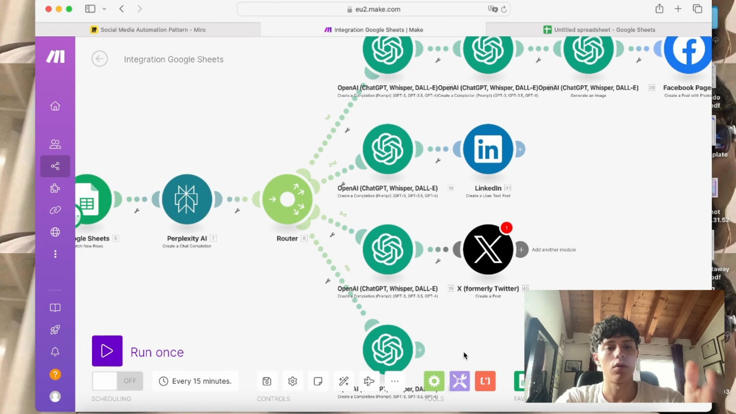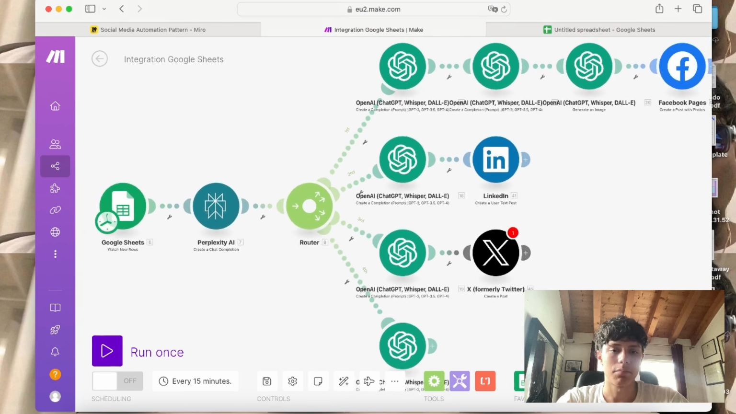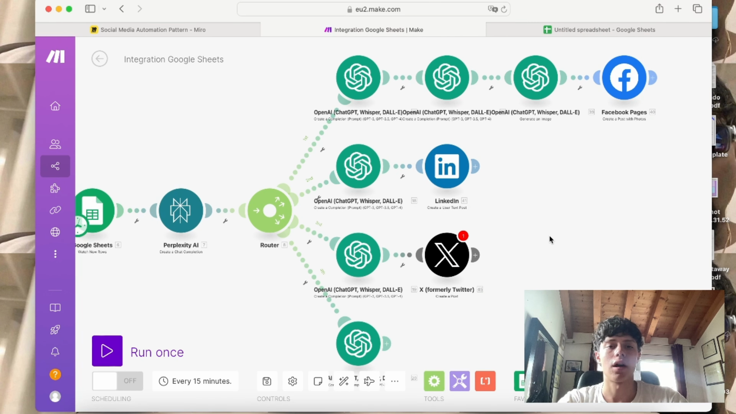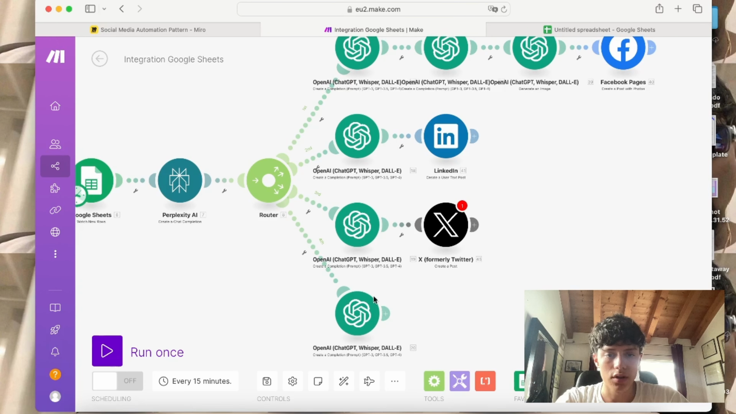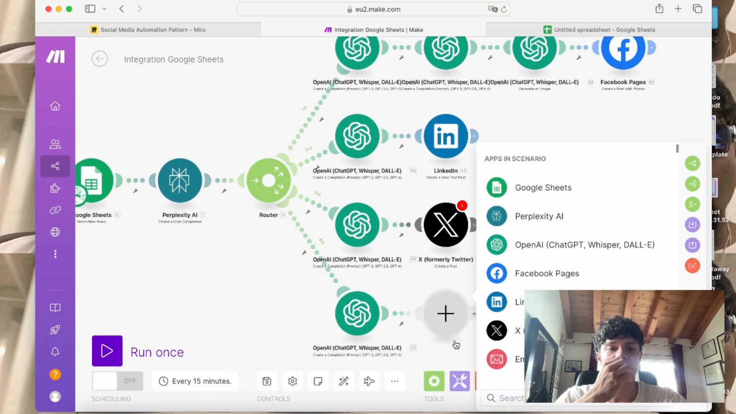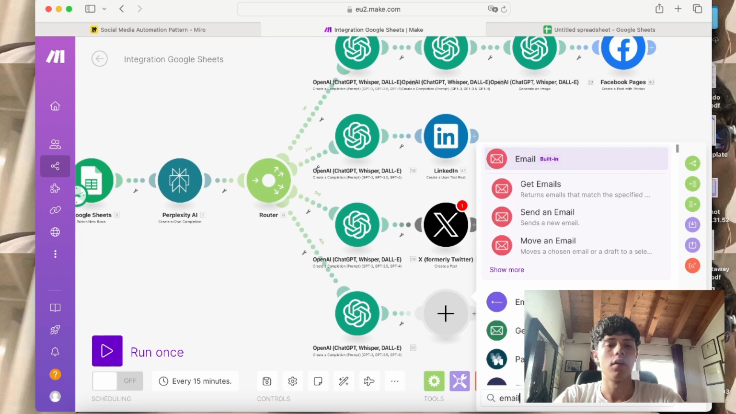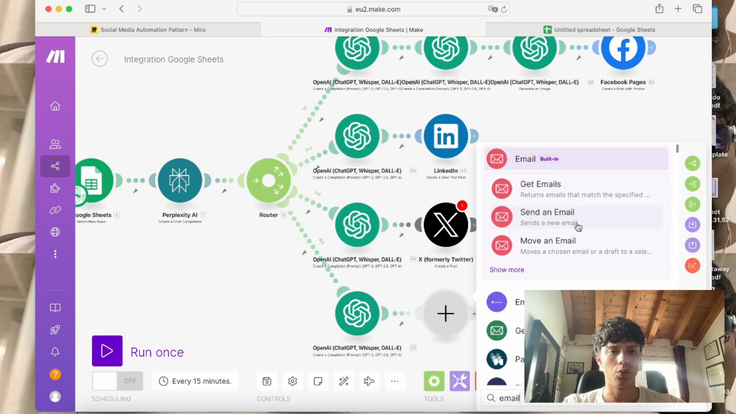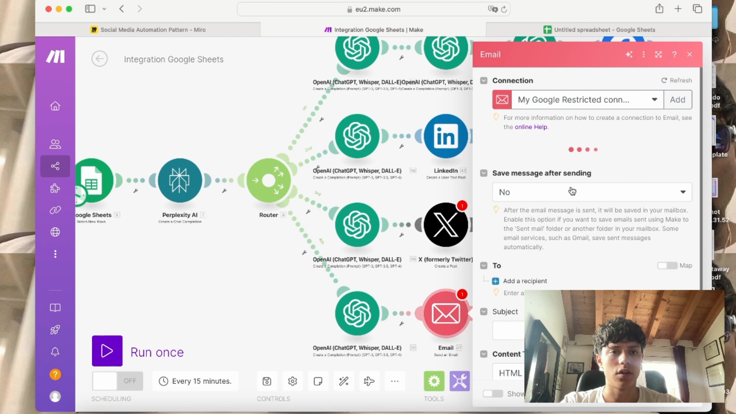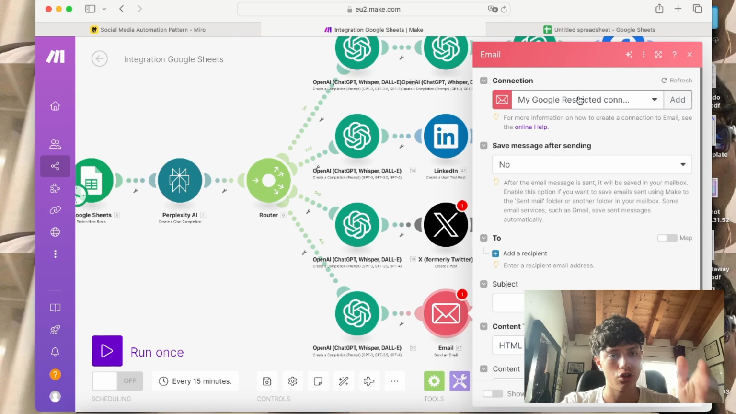And now that we have also our Twitter module, only a few steps separate us from the end of this step-by-step process on how to automate all of your social media posting. Now we will need just to add another module right here and search for email. And you will need to choose send an email right here. Once you've done that, you will need to connect, of course, to your email address and add a recipient right here.